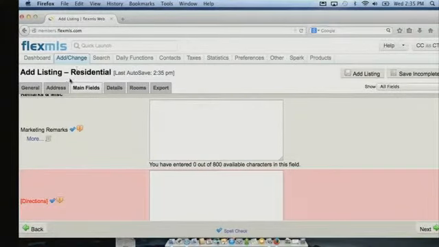Now note at the top here as well when you're adding a listing where it says residential, you'll see it says last autosave at 2:35 p.m. About every 2 minutes, FlexMLS automatically saves your work when you are adding a listing. So if your computer decides to update and restart, or your power dies and you did not realize it, you have not lost all your hard work. It will save where you were as an incomplete listing.